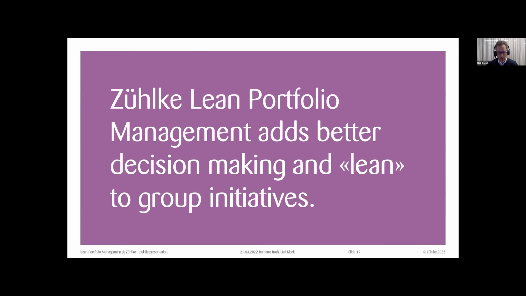And as Romano mentioned before, this is really about the strategic initiatives in the Zühlke group. So we are just looking at the initiatives that are of interest for the group executive. So our group steering, if you want. There are many other initiatives going on, but they are beyond the radar of this portfolio, and therefore they are not part of what we are talking about today.